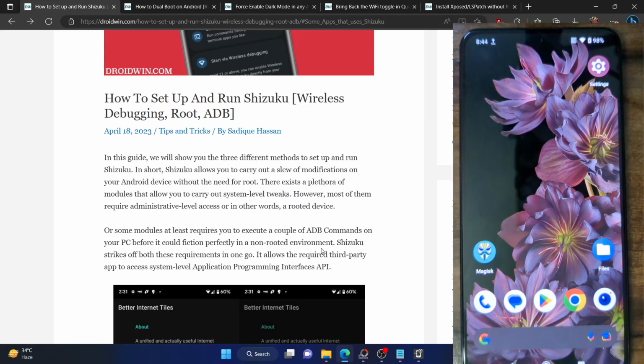Hi guys, this is Sadek from Dwebin.com, and in this video, we'll show you how to set up and run the Shizuku app and the applications of this app, or in other words, where you could use this app.